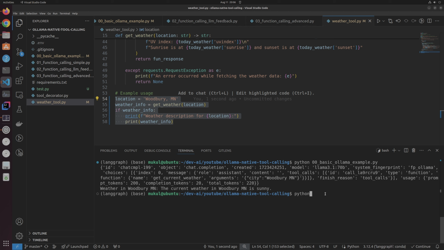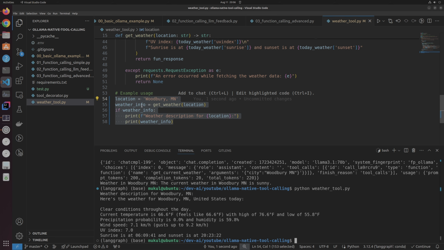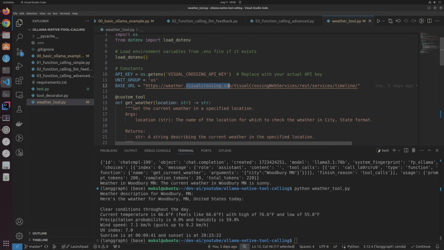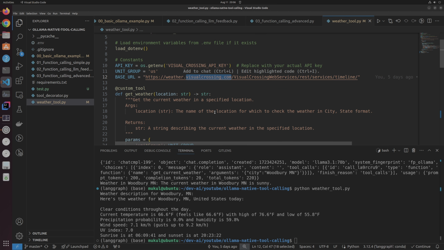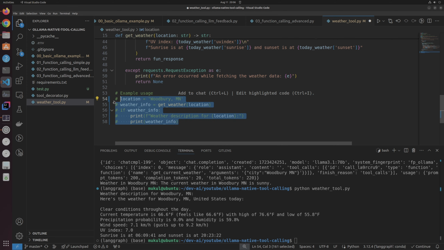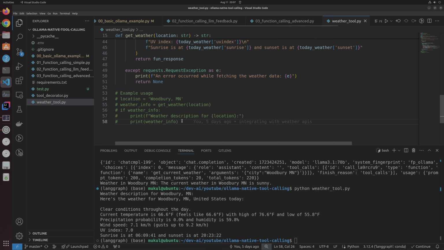So python, and in this case, weather tool.py. And this weather tool is trying to get the data from Woodbury, Minnesota. And so you see this is actually reaching out to the weather API, and it is getting the data from there. And if you want to extract the weather data, you can just go sign up for a free account at visualcrossing.com. It gives you 1,000 API calls every day for free, which is more than sufficient for our use cases. I've talked about it in the first video of the series, but yeah. So in this case, this is a very simple implementation of getting the weather data out from an API.